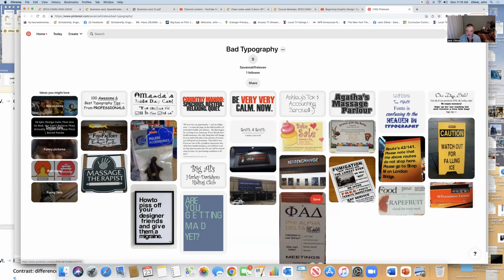Here's another one. Bad spacing here, different fonts side by side, hard to read. Your eye doesn't move across the page. All sorts of bad stuff on that one. So don't do that. Simple and straightforward. That's what we really need.